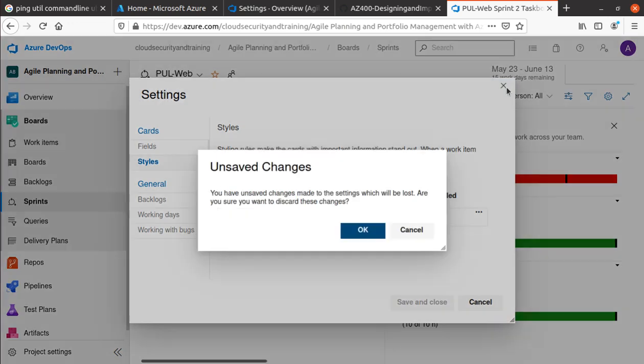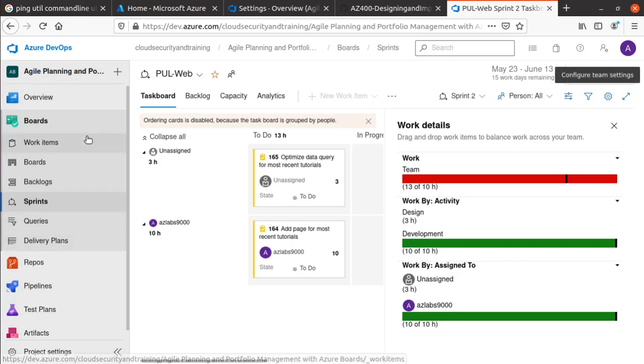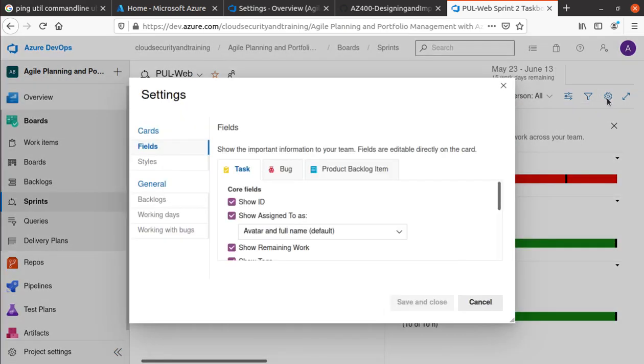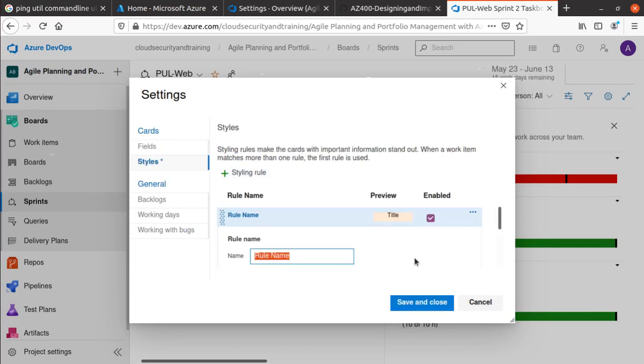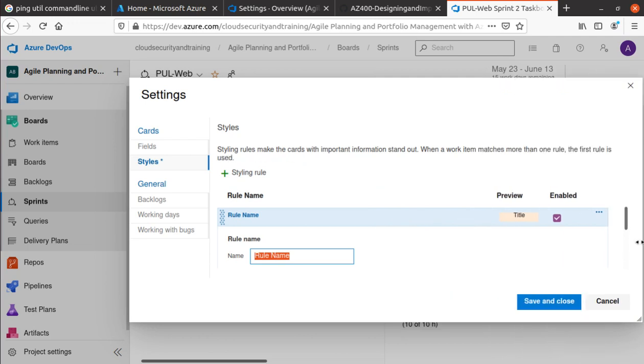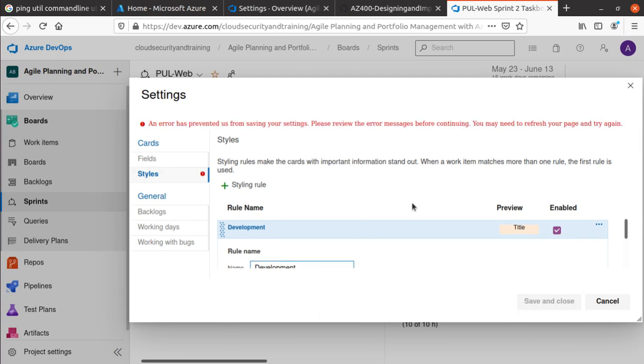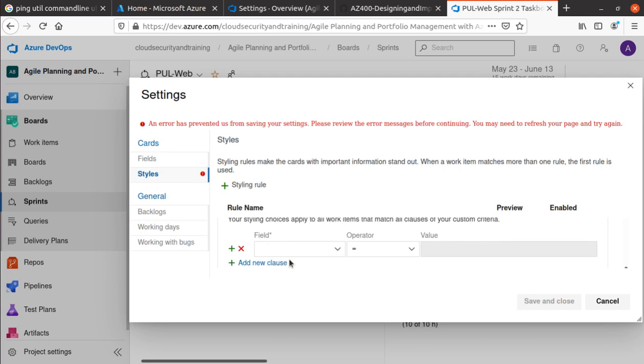Interesting. I'm gonna close this one. I'm gonna do it one more time. So here, work, styling rule, expand this one, development. I still don't see anything, so I just try to click and save. Error prevented the saving. Please review the error message. So let's review the error message.